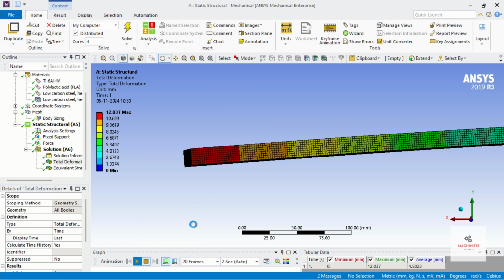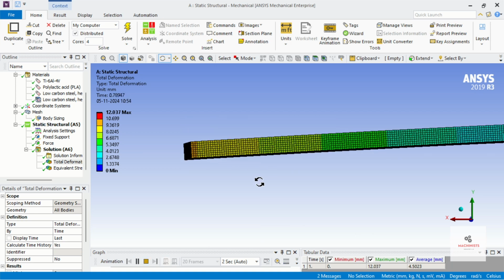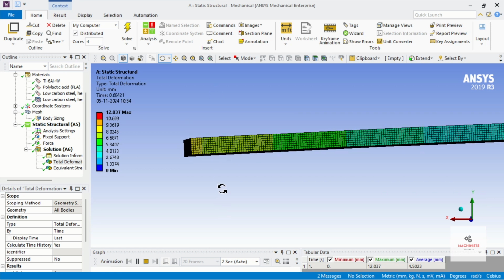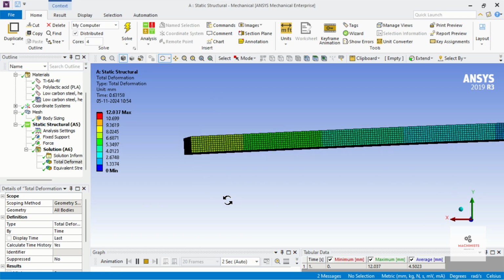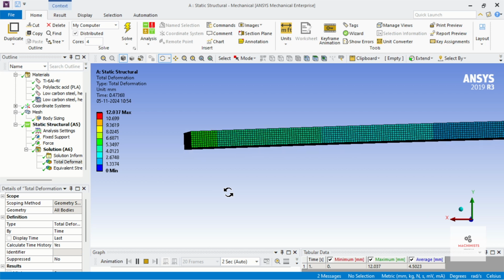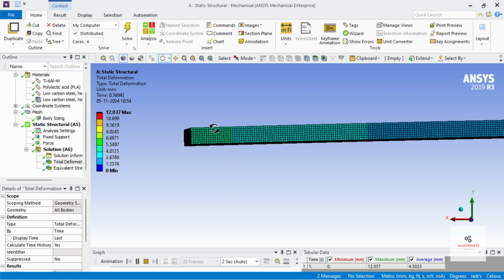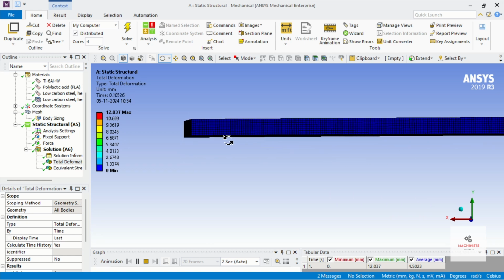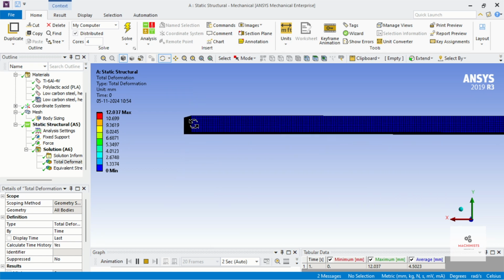And now you can see the deformation right here. It is 12 mm. That means when we give a force, it will give 12 mm of deformation. We can turn the animation on and see it being deformed. You can also change the scale of it, and the color indicates where it becomes deformed more.